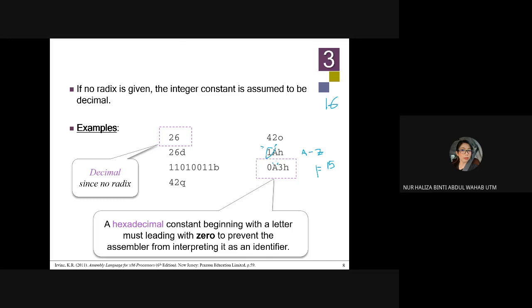Oh, sorry. 1A. No one is correcting me. 1A is 16 to the power of 0 is 1, and 16 to the power of 1 is 16. So 16 plus 1 will be 17. I asked you to convert it using your scientific calculator also, you didn't do it. So you will convert it into decimal, and you will get 17 decimal or base 10.